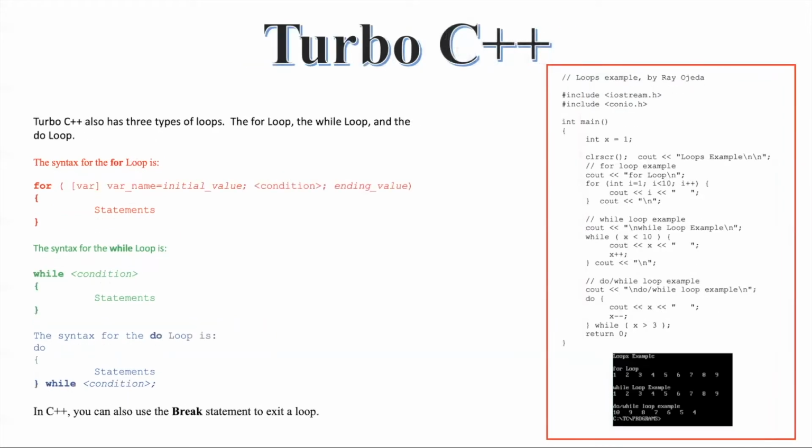Then we have Turbo C++, and here we have 3 types of loops. We have the for loop, obviously. It's for, and then inside it, you can use a variable that was already predefined. Let's say I equals 1 to 10, or if you didn't, you can do var I equals 1 to 10 or whatever. You can initialize a variable value and a variable type inside the loop.